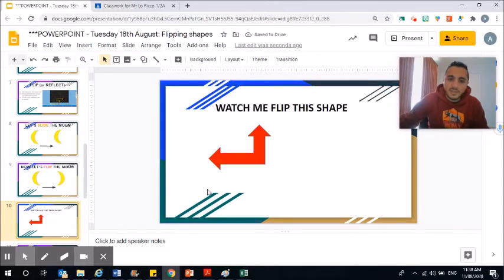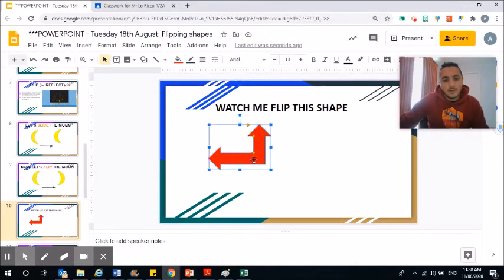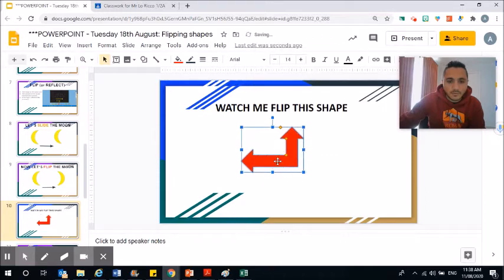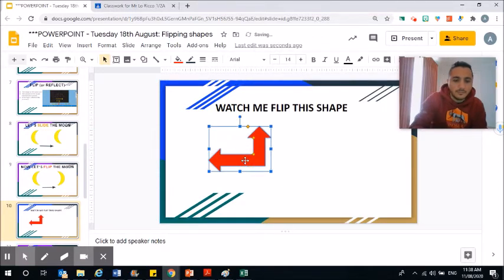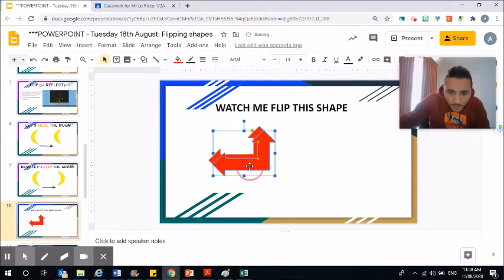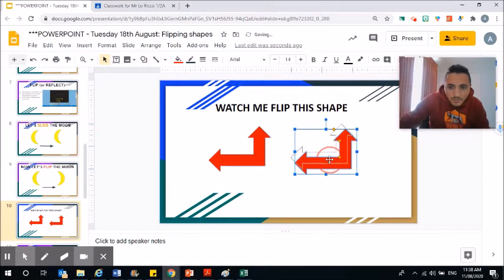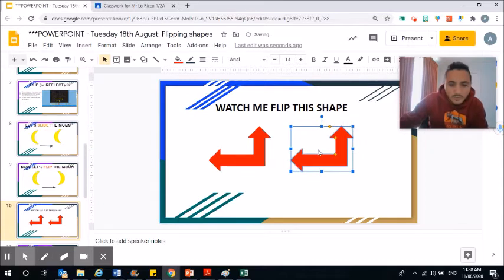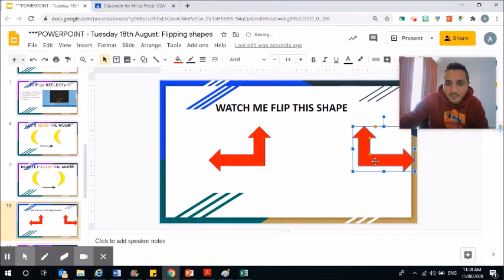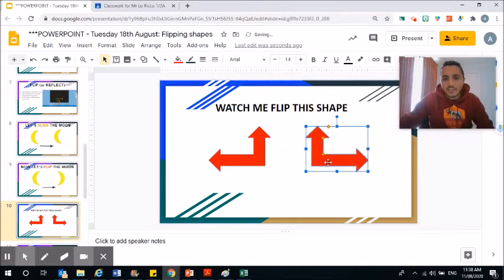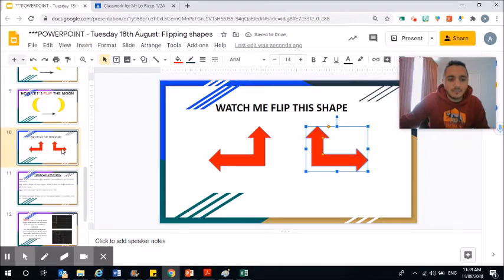What about with this arrow shape? Well, first of all, I'm going to just copy it, just so I get another one. And I'm going to slide it first. And with the second one, I'm going to hold down Shift. I'm going to flip this shape. What's it going to look like when it's flipped? That's what it's going to look like. That's a reflection. It's been reflected or flipped.